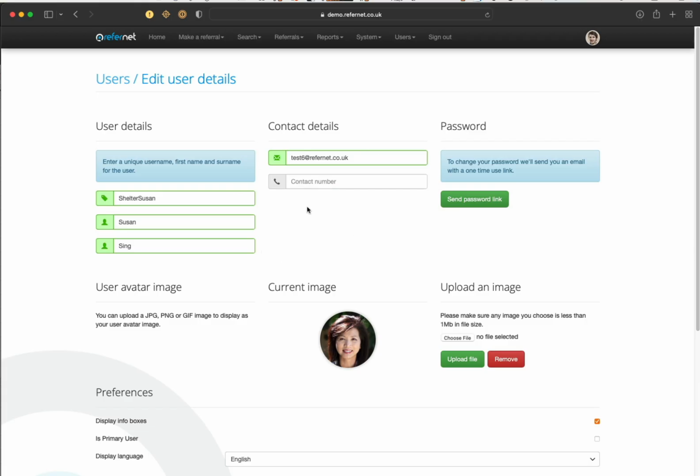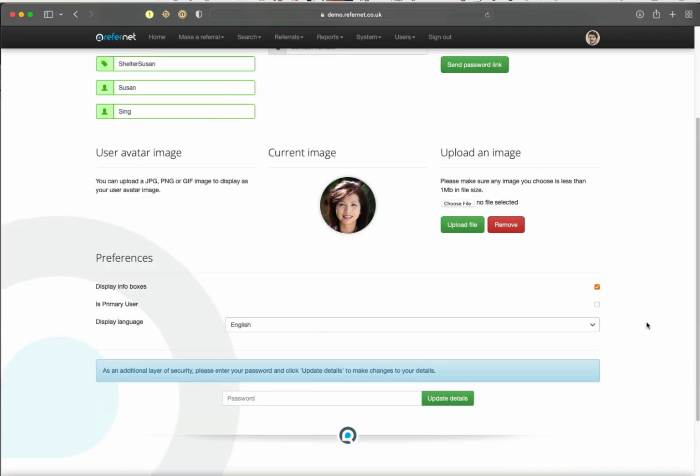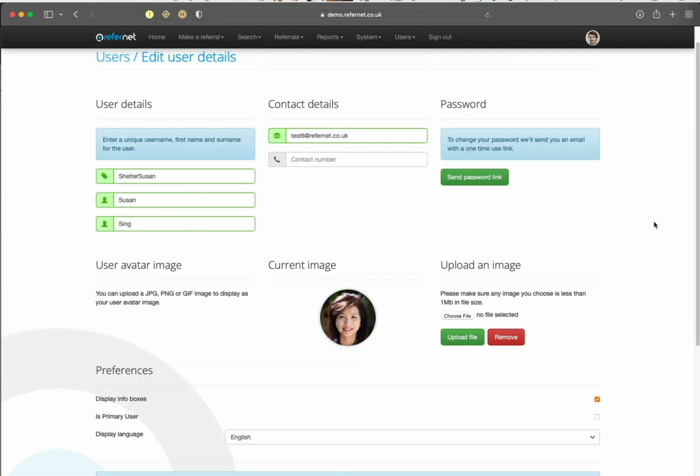Anything you change in here, you need to put your password into the bottom box and click on update before it'll have any effect. That's important to know. Here is also where you create primary users or not primary users. And as I was saying, a primary user gets to adjust and manage other users. They can also create reports as well. Those are the 2 main areas of difference. And you can also add a contact number in here as well.